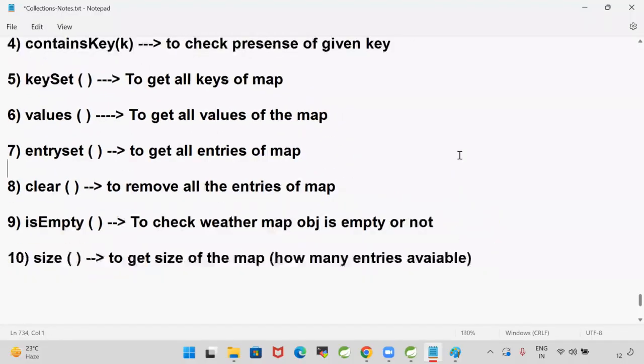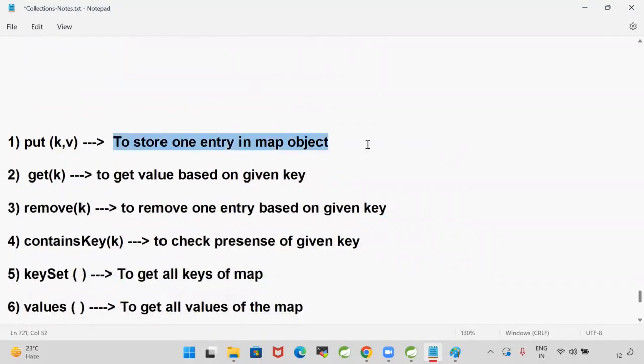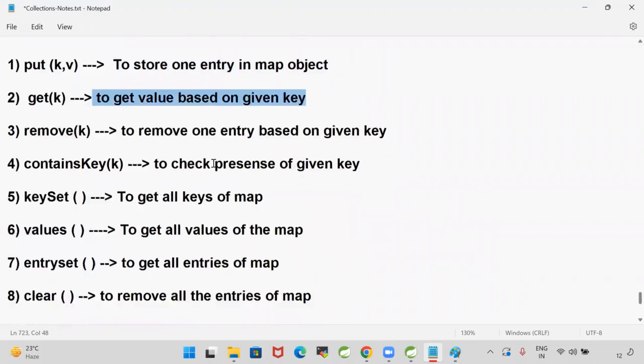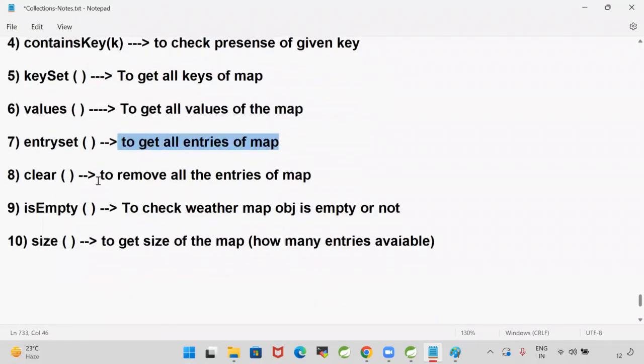Now, if you know these methods, then we can work with the map. Put to store one entry in the map object. Get to get the value based on the given key. Remove to remove one entry based on the given key. Contains key to check presence of the given key. Key set to get all keys. Values to get all values. Entry set to get all entries. Clear to remove all the entries of the map. Is empty to check whether the map object is empty or not. Size to get the size of the map, how many entries are available in the map.